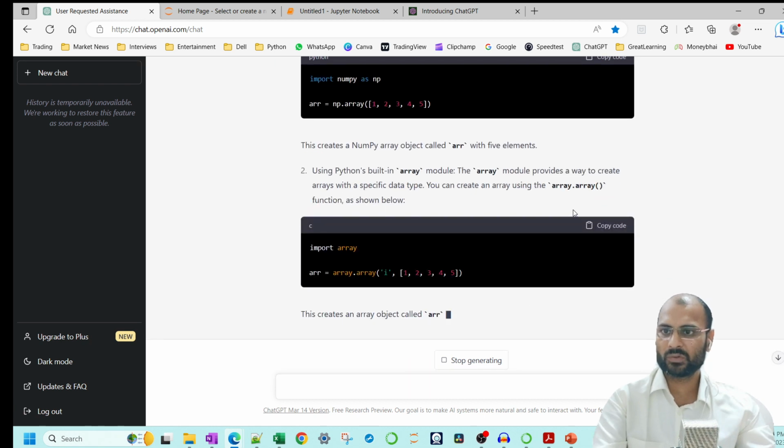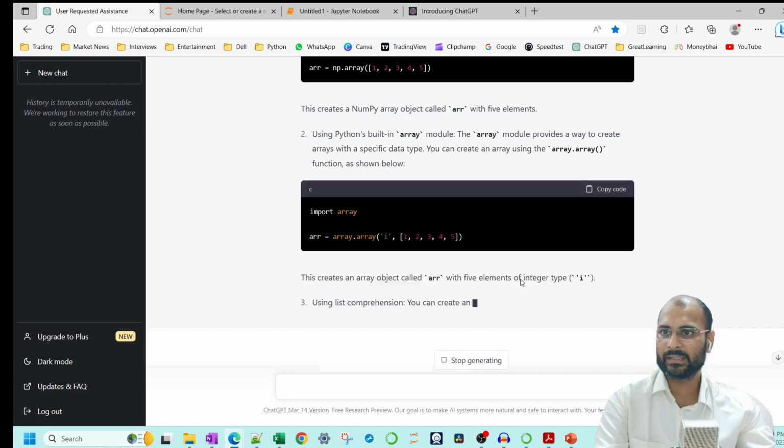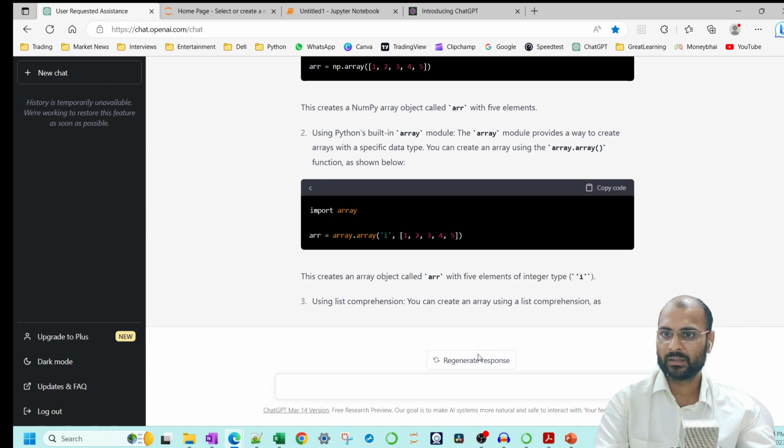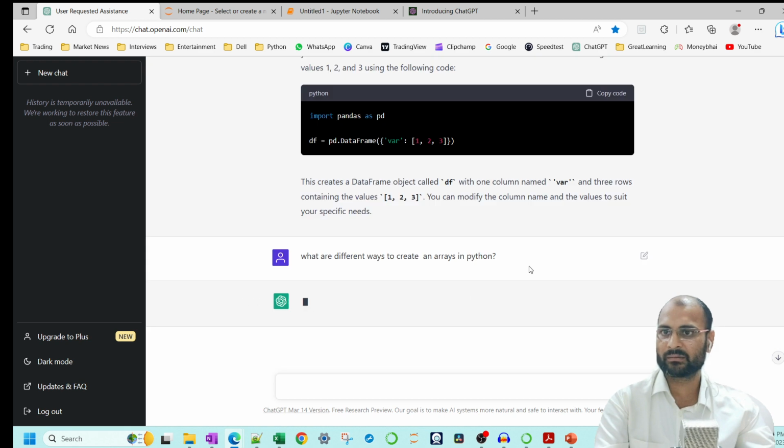So if you don't want to see all the options, you can simply press stop generating, and it will stop, right? So if I just press this, it will just stop. If you press again, it will regenerate the answer, right? So it will do the same thing again. So that's how you can see the answer for whatever query you might have, right?